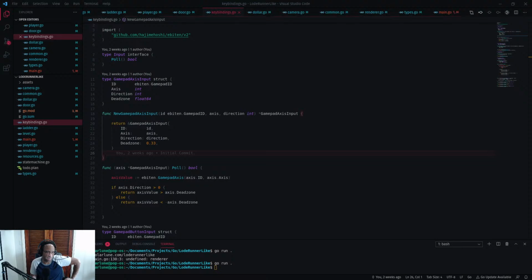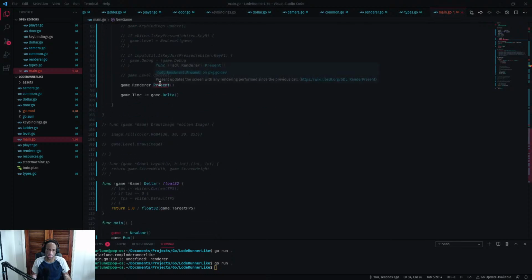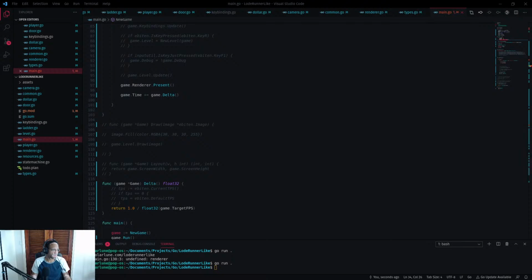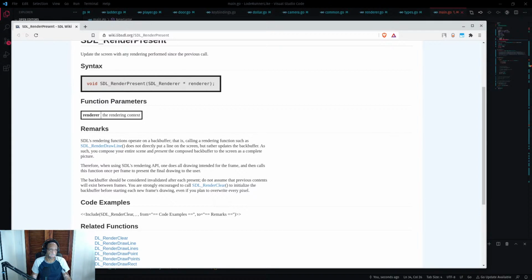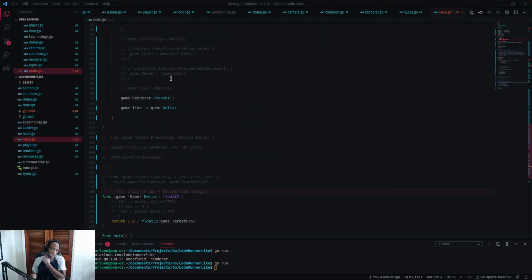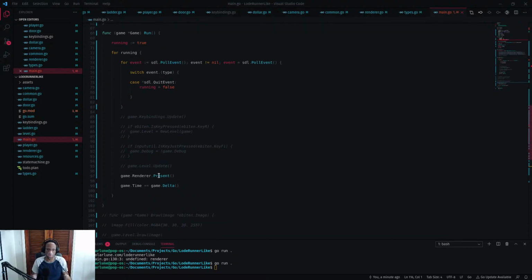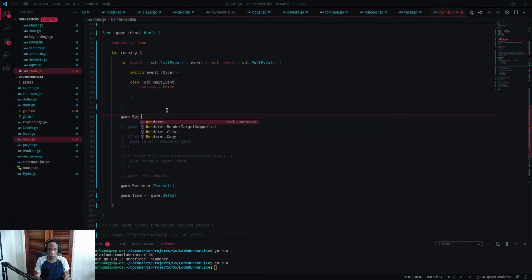TJK says, also your SDL window will likely need to swap windows. It employs double buffering at the very end of your game loop. Doesn't the renderer do that? I think the renderer.present does this. SDL's rendering functions operate on a back buffer. That is, calling a rendering function such as SDL render draw line does not directly put a line on the screen, but rather updates the back buffer. As such, you compose your entire scene and present the composed back buffer to the screen as a complete picture. Therefore, when using SDL's rendering API, one does all drawing intended for the frame and then calls this function once per frame to present the final drawing to the user. It should be considered invalidated after each present. Do not assume that previous contents will exist between frames. Okay, so TJK was basically saying you have to implement a double buffer or a back buffer. SDL does that for you, so we don't have to worry about it. But we do have to clear. That's right, so we will clear.